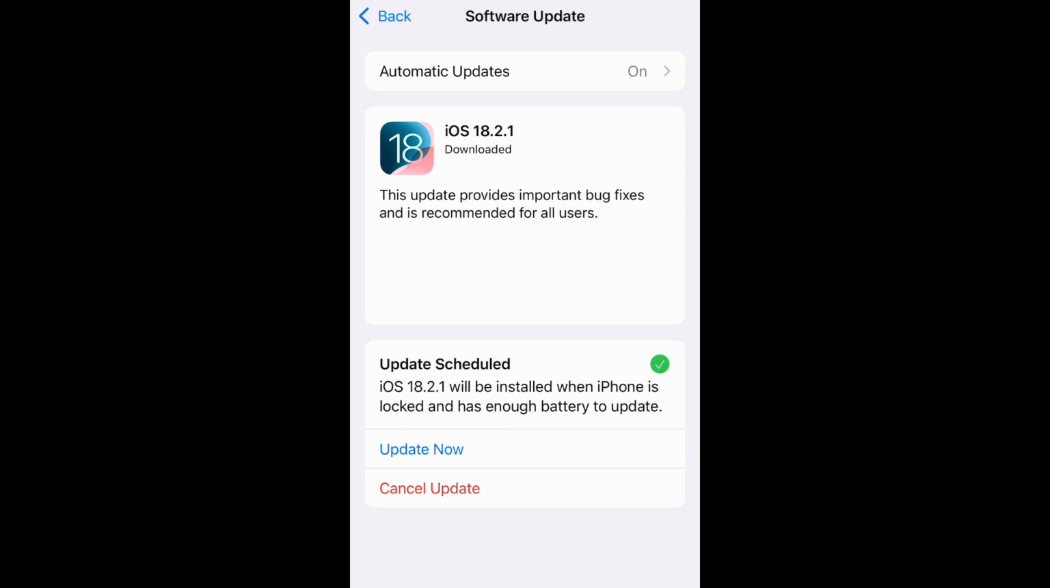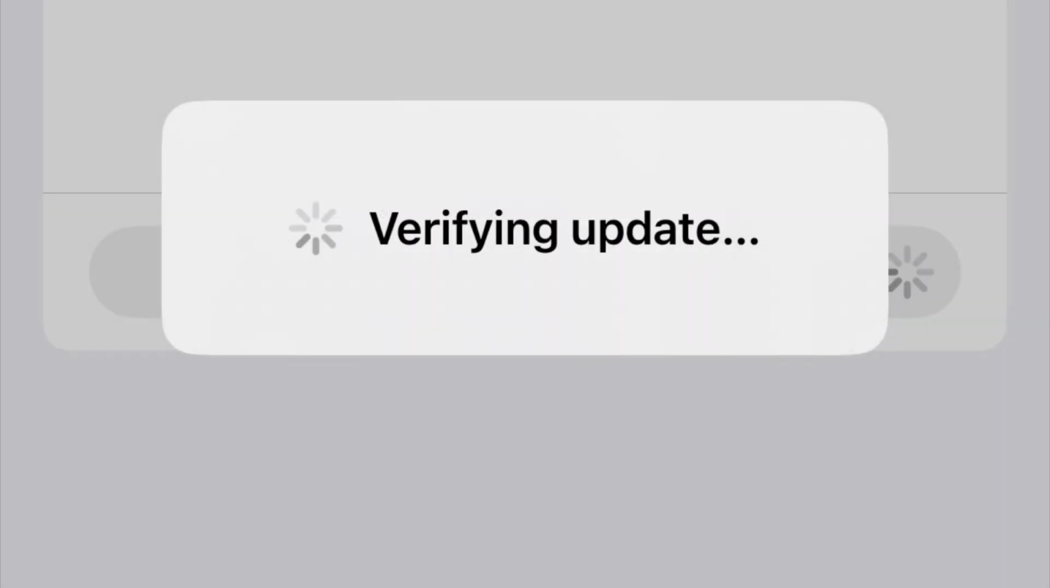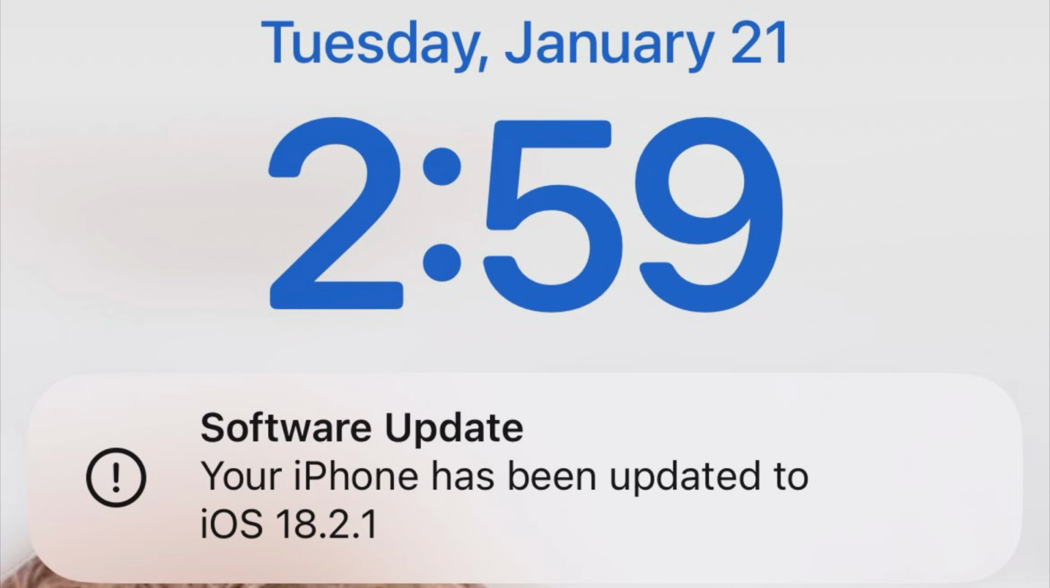So it has been downloading, and that process is complete. So we will select Update Now. And once you do that, it's going to verify the update, and it will take you through a series of reboots. Sometimes it can take 5 minutes, 10 minutes, depending on the size of the download. But once the update is complete and it has gone through its final reboot, it will bring you to your lock screen, and it will look like this. It will say your iPhone has been updated to that specific update.